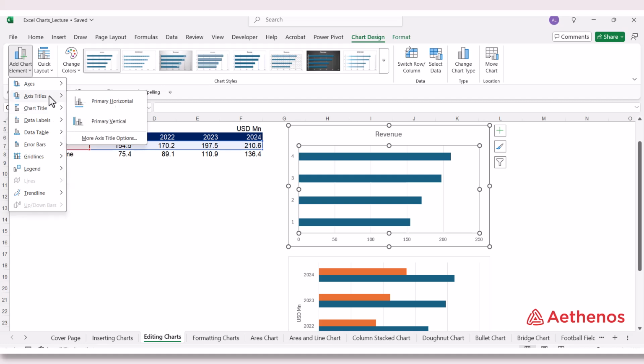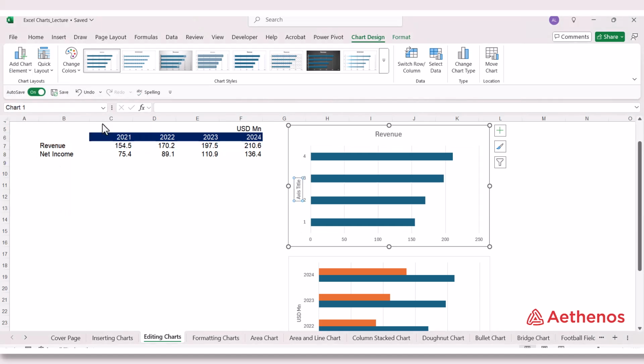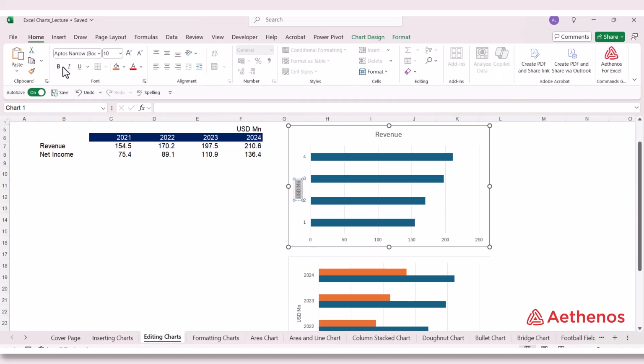So if I go to axis titles, let's say I want to add a primary vertical. I click on that and the axis title I can select from here and I can type, let's say I want USD million. I can type in that and I can come here and change the formatting.